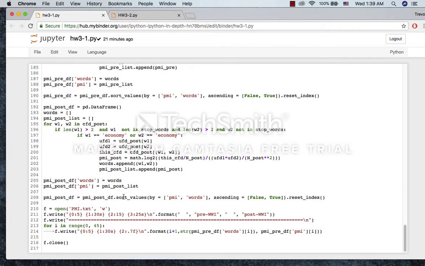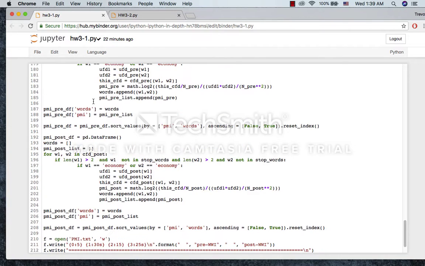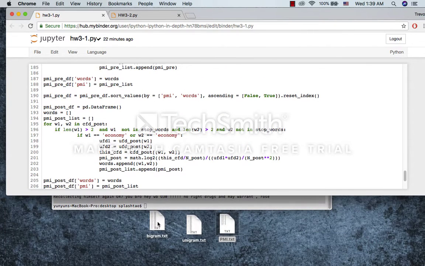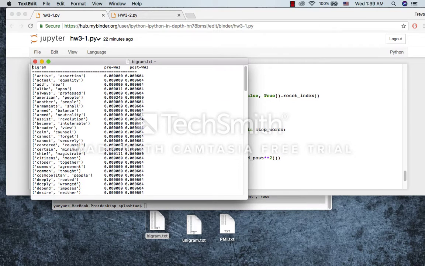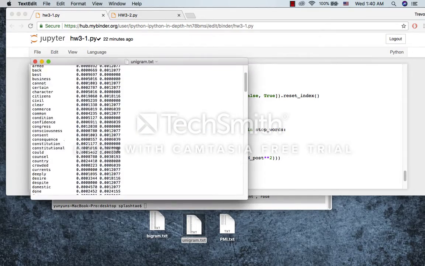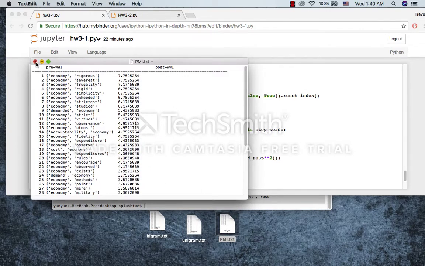Then here is the code to create the output file named PMI. Here's the format. Before we move to the second part, here are some text files generated from my code. This is the Bigram text file, the Unigram text file, and the PMI text file.